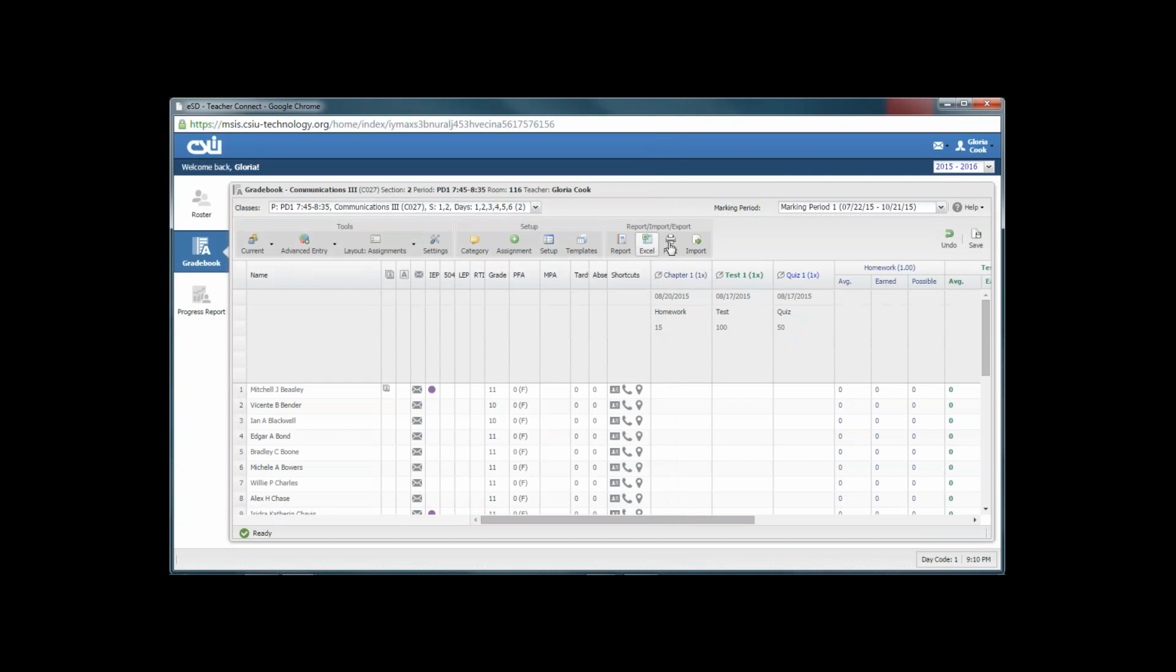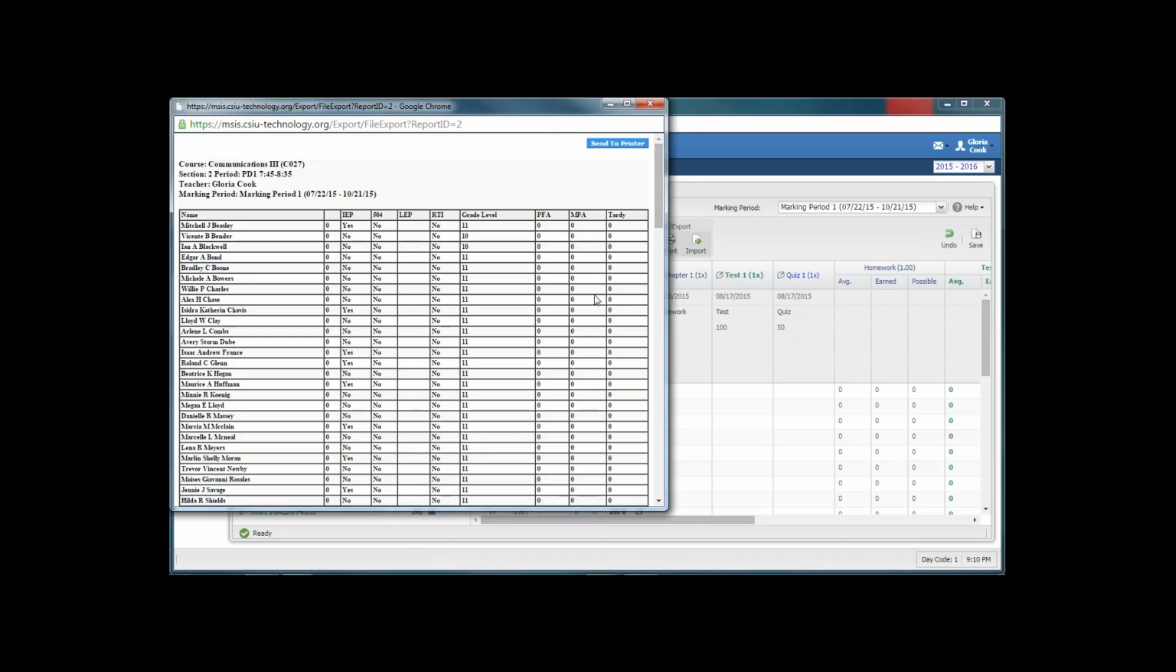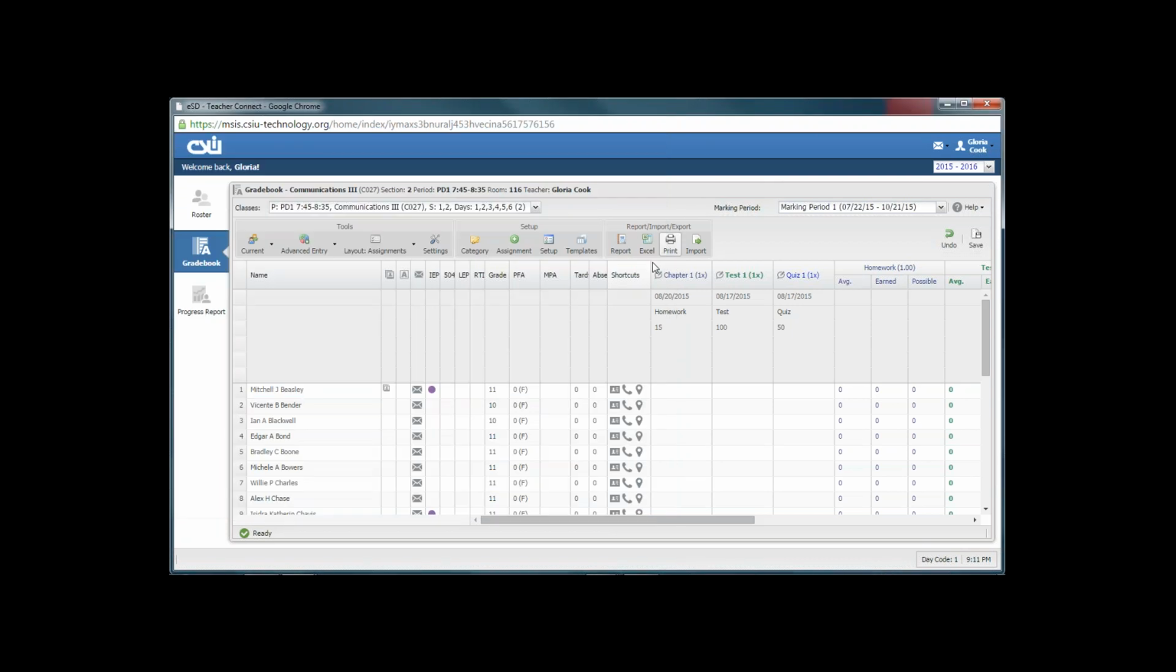We can print a copy of the gradebook. And when we get some grades in here, it's going to look much better. So this would give me a printed copy of my gradebook. And we can import assignments. So all you really need to import an assignment is the assignment name and the student ID. And you can import that assignment from Excel.